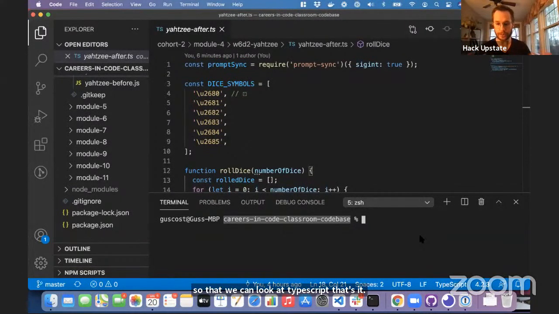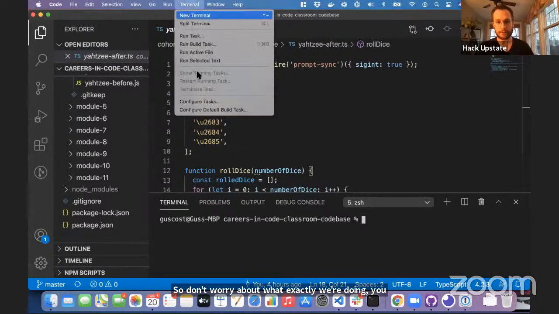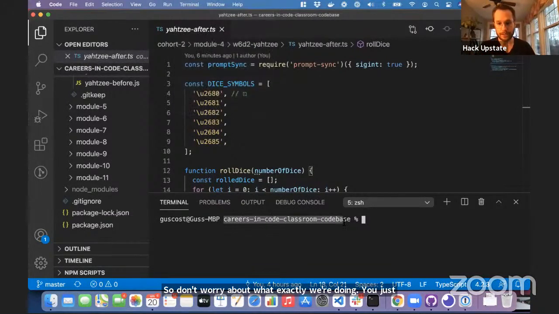So don't worry about what exactly we're doing. You just want to make sure that you have a new terminal and that your prompt looks like this. It has the careers in code classroom code base at the bottom.